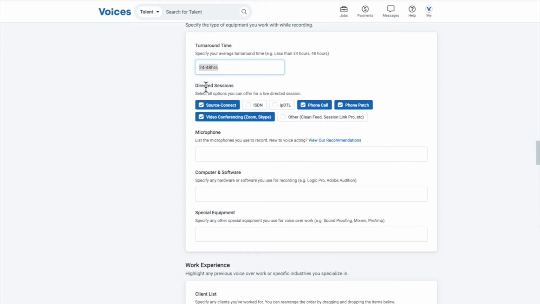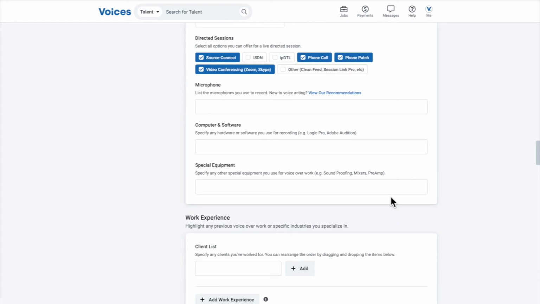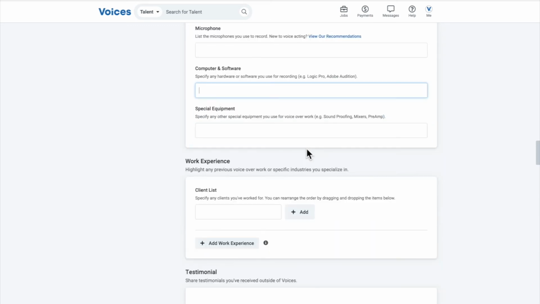And then fill in all the information that's accurate for your studio. Clients do want to know these details. They want to know the make and model of your microphone. That's very important. Then computer and software, and any other special equipment, which is a little bit more optional. Not everybody has additional gear in their studio, but that could be your audio interface perhaps. And then again, computer and software would be your computer and your DAW.